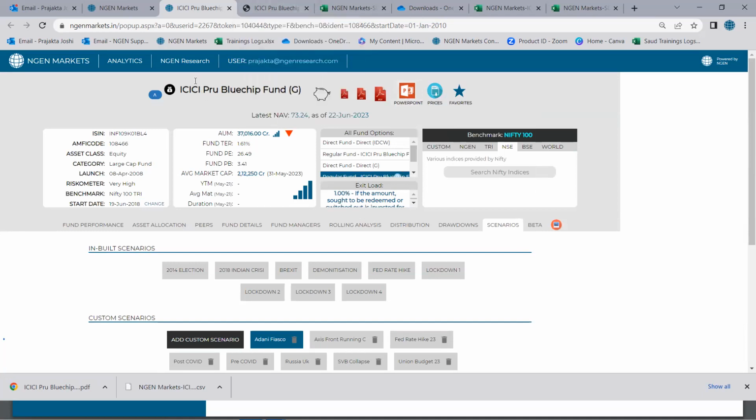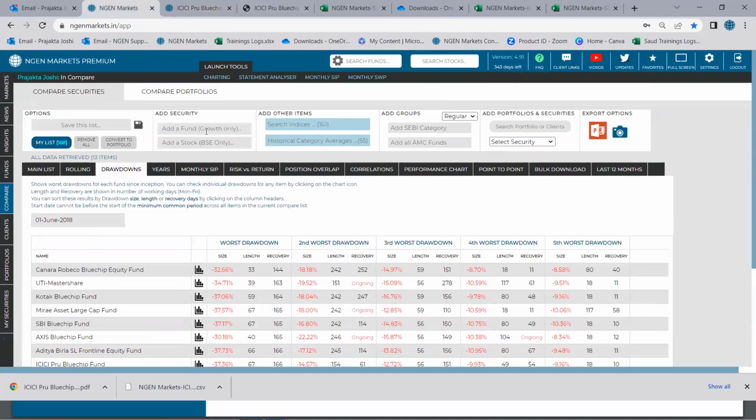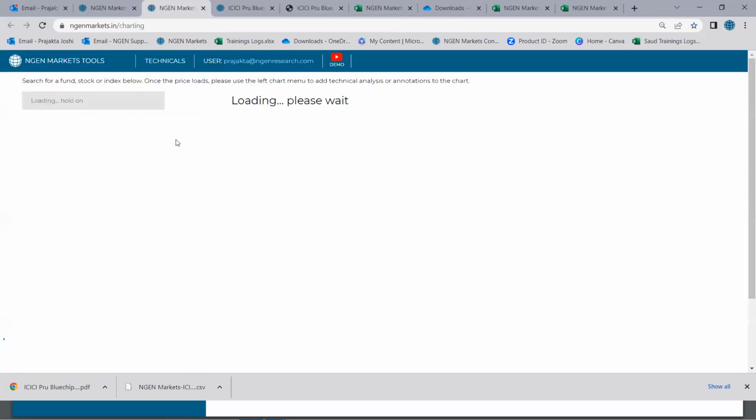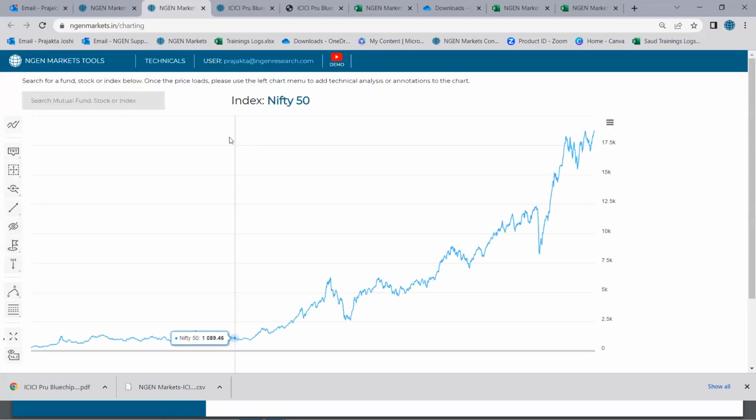Let me now go to our main platform and show you the charting tool. The charting tool is located right here at the top. So you will see the statement analyzer, monthly SIP, SWP, and this is the charting tool. If you just click on this, it will open up in a new tab. And we will see all of the technical indicators that you can really do on the left-hand side panel. Currently it's Nifty 50. Let's, for an example, do this analysis on the fund that we were just analyzing. So iProve Blue Chip. I will just search for the fund right here.